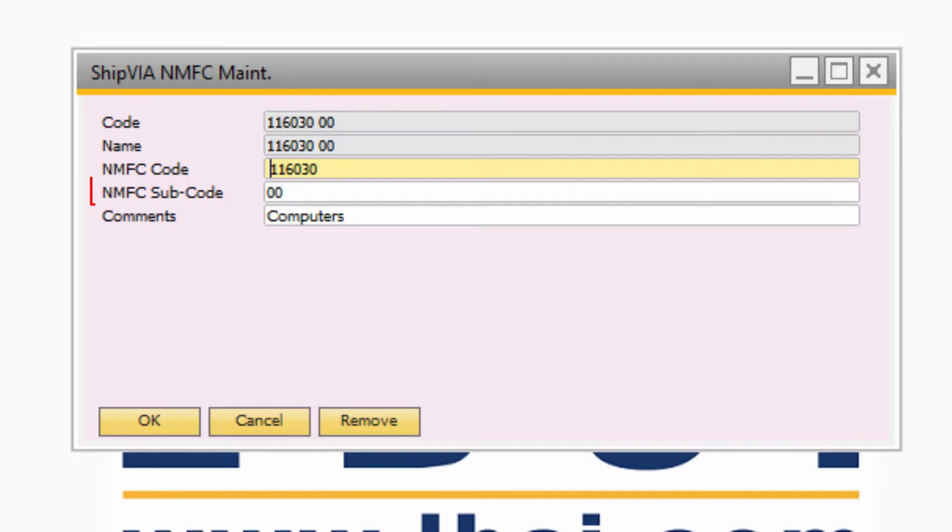Moving on to the NMFC subcode field, this is where you can enter in a subcode that may pertain to your primary NMFC code. The final field in the screen is the comments field. This is where you can enter in any comments for your NMFC codes. This can be useful to help distinguish your NMFC codes from one another.